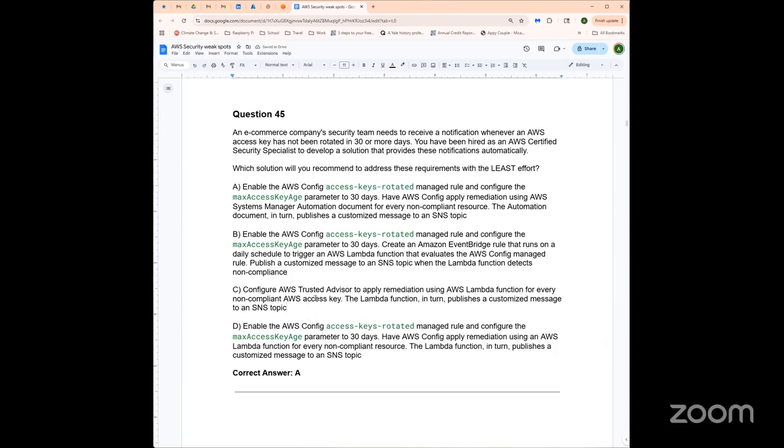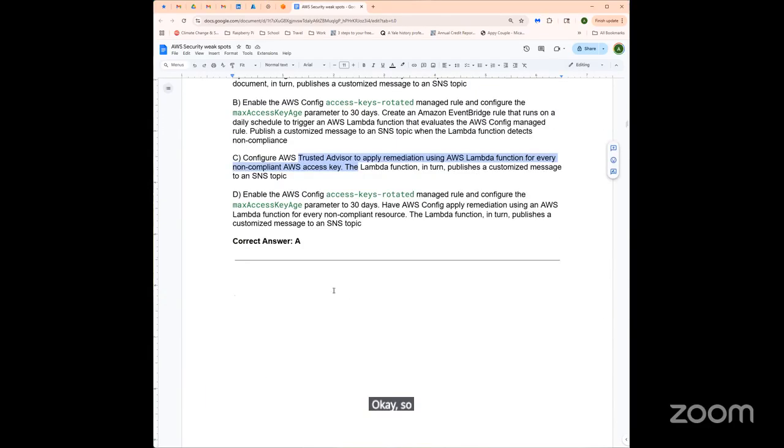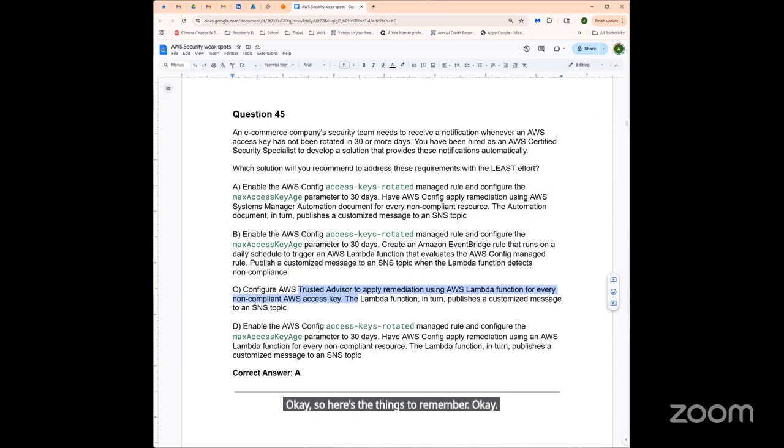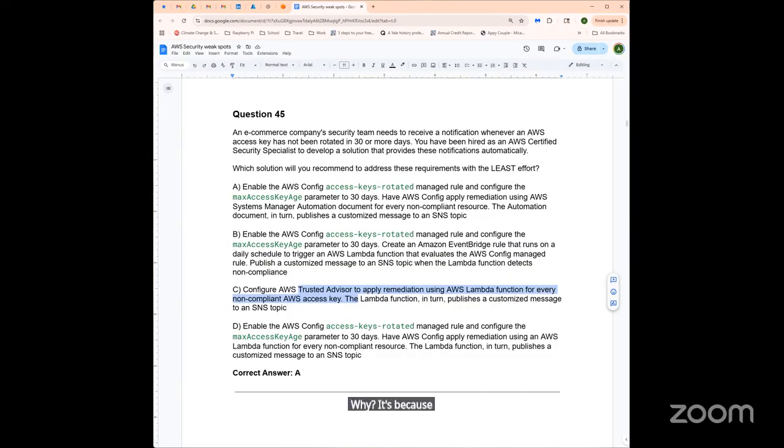And let's see, Trusted Advisor. Trusted Advisor is a read-only advisory service. It does not support automated remediation actions. Okay, so here's the thing to remember. You go from Config to SSM automation to SNS to notify. Why? Because it's the official supported remediation and notification path. That's the basics. All right.